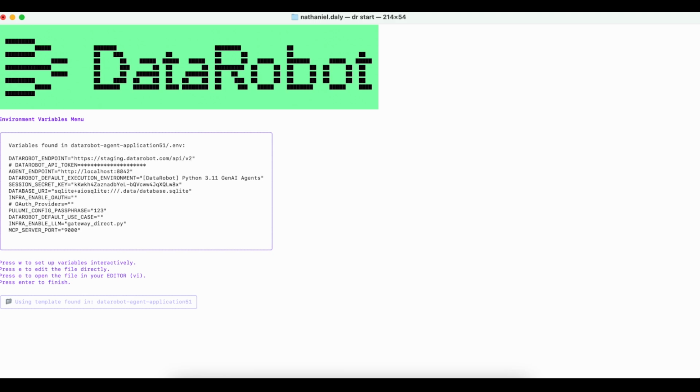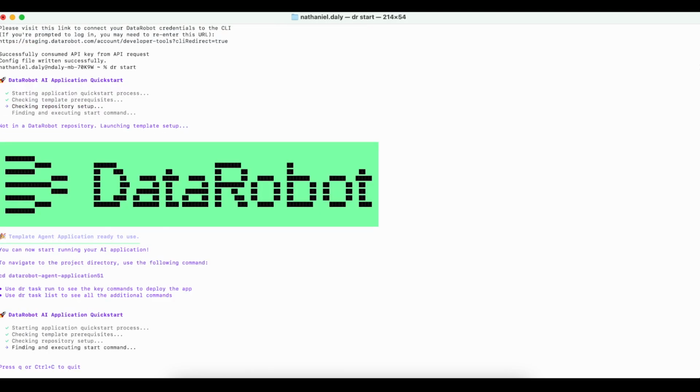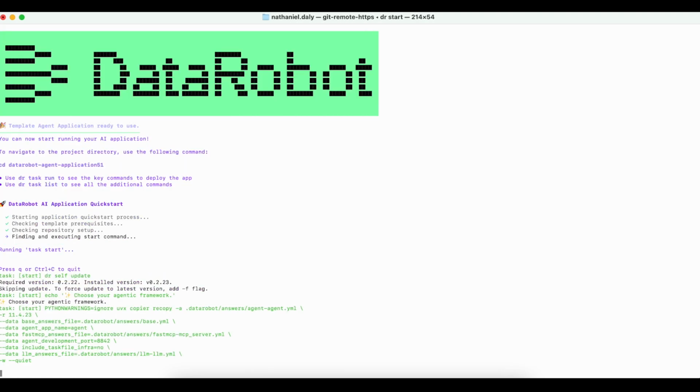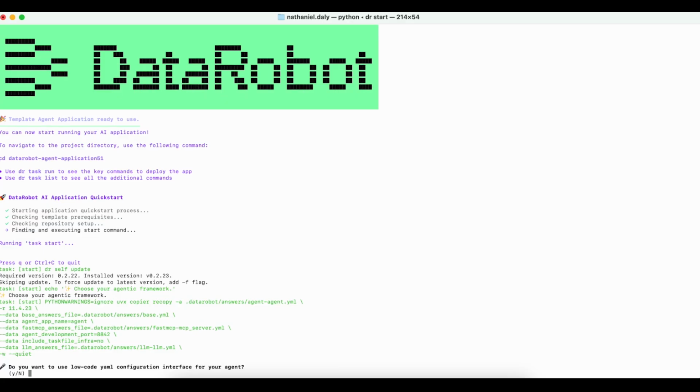You can see here a summary of the environment, and once we progress, now we start to build out the local environment to be able to execute the agent.